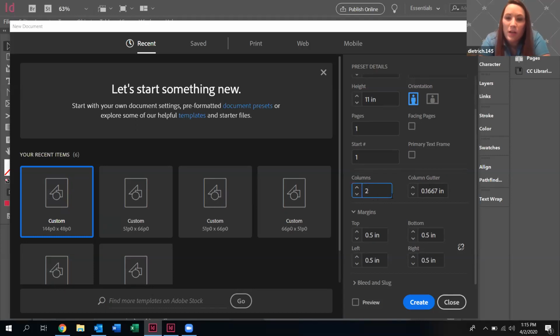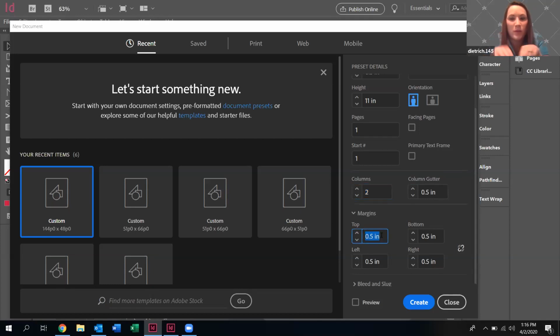I'm going to do 2 columns, and I'm going to make my column gutter 0.5 inches. The gutter is the space between the columns. So that's where we talked about the white space on Tuesday and the importance of white space. So we're going to make sure we have white space between our 2 columns so our words don't overlap. And then I'm also going to set all my margins at 1/2 inch too.